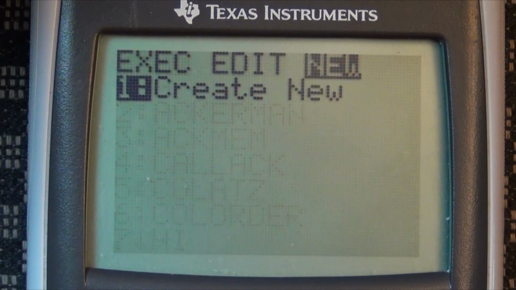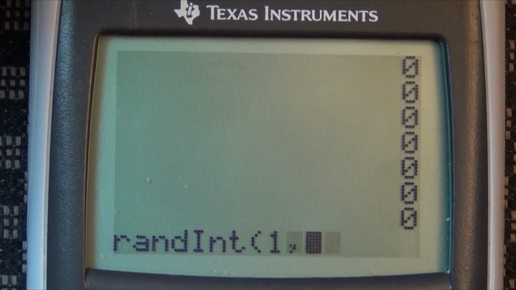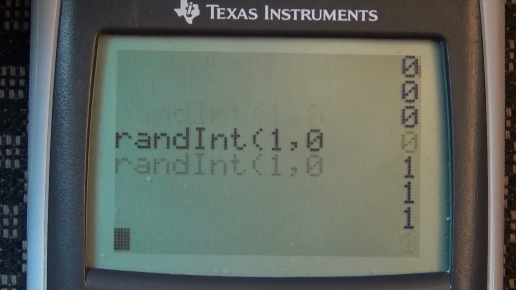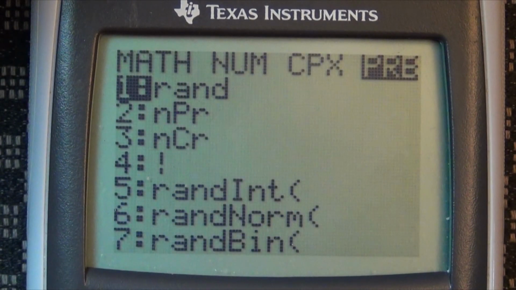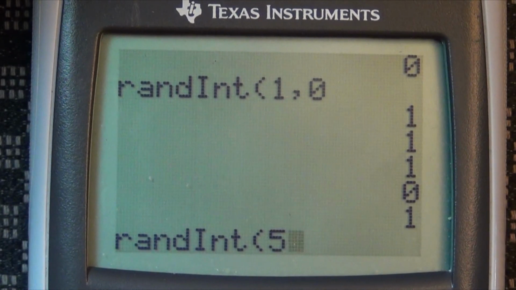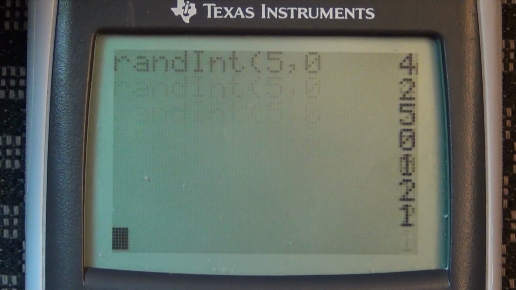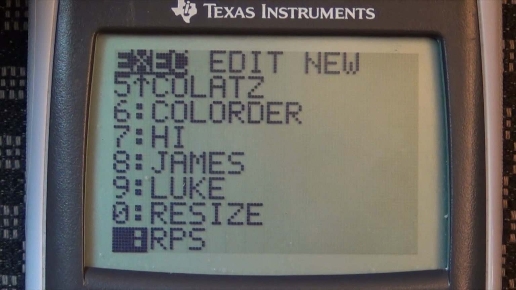Oh! So it's doing random int from 1 to 0. I thought I was doing random int from 1 to 1. But that doesn't make... How does that work? Apparently I don't know what random int does anymore, guys. 5 to 0, let's see if that works. I thought the second was a higher bound. Maybe it's not.